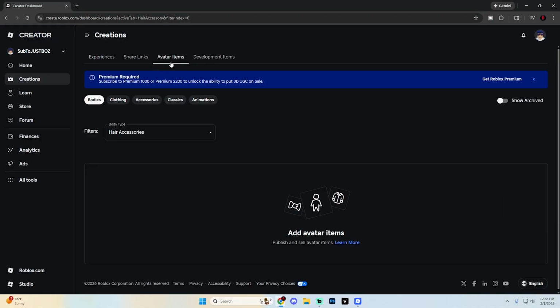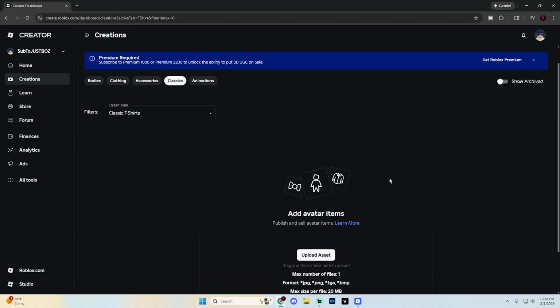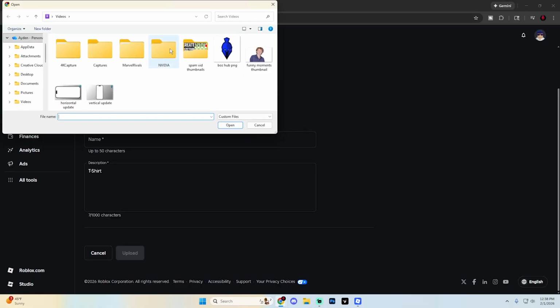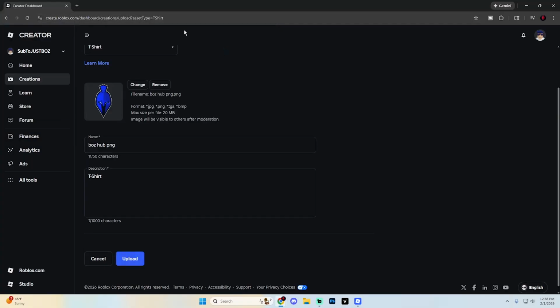Once you're on this avatar items page right here, what you're going to want to do is go over to something like clothing, accessories, classics, whatever it might be, and go ahead and select upload asset, and this is where you're going to upload whatever item it might be. So let's just go ahead and say that we're going to upload this PNG of the logo.